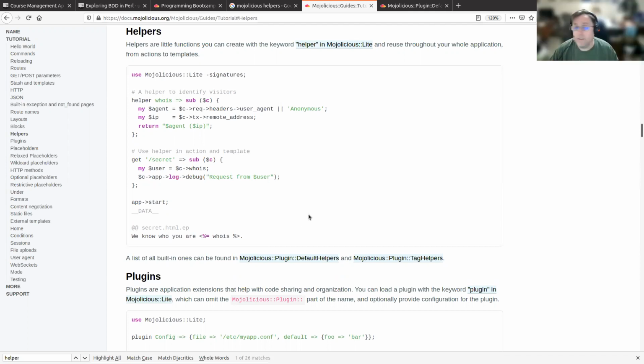Okay. Well, let's see here. This is talking about using it in Mojolicious Lite with a keyword called helper.